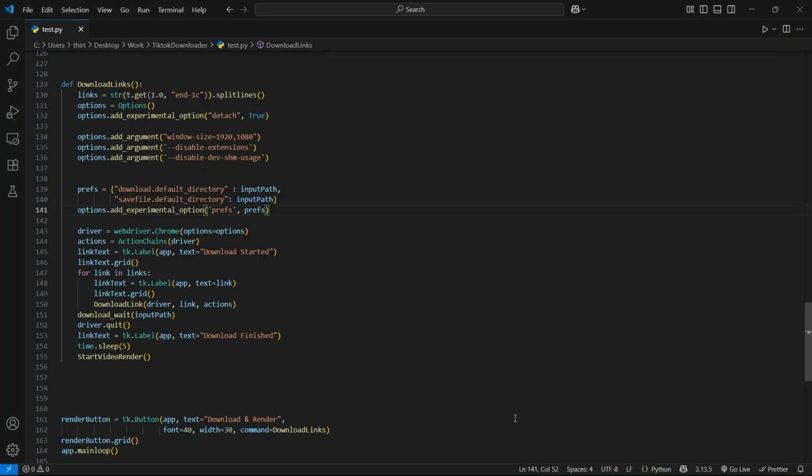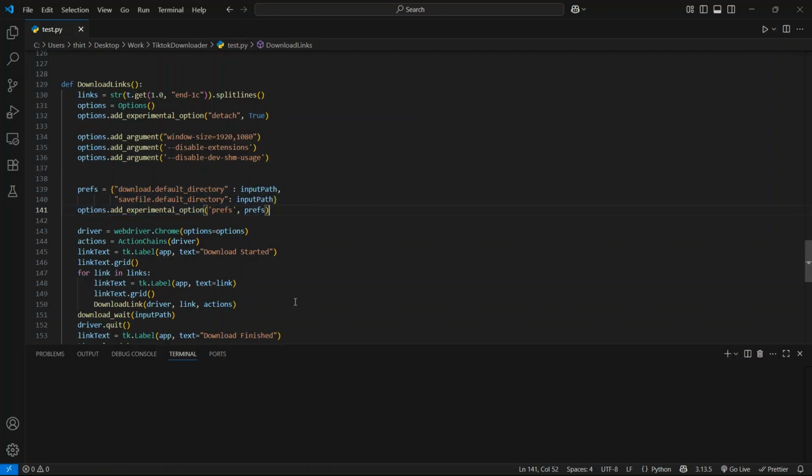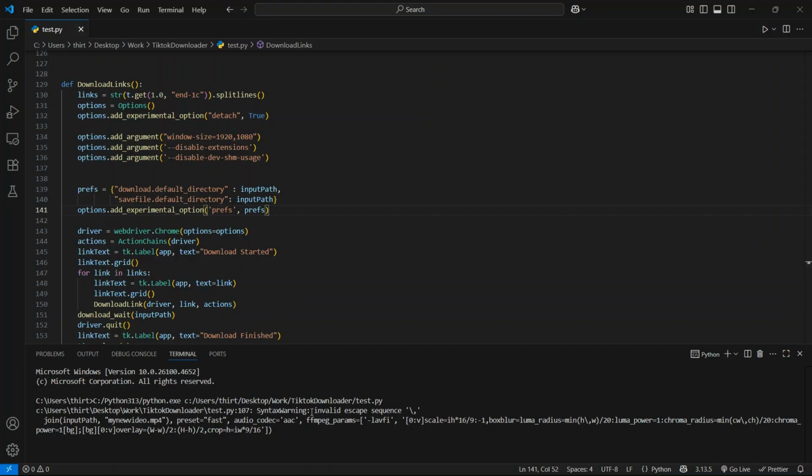Hey guys, if you get a "something went wrong" issue when you're downloading something in Selenium, here's why. First, I'm gonna show you the problem, then I'm gonna solve it, okay?